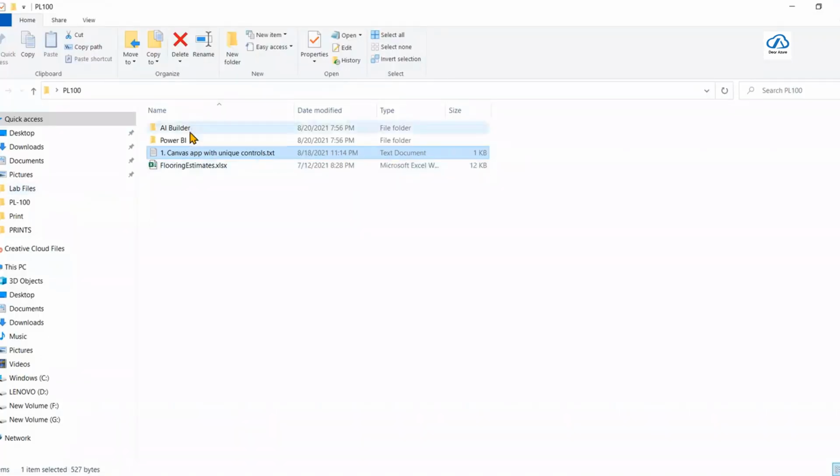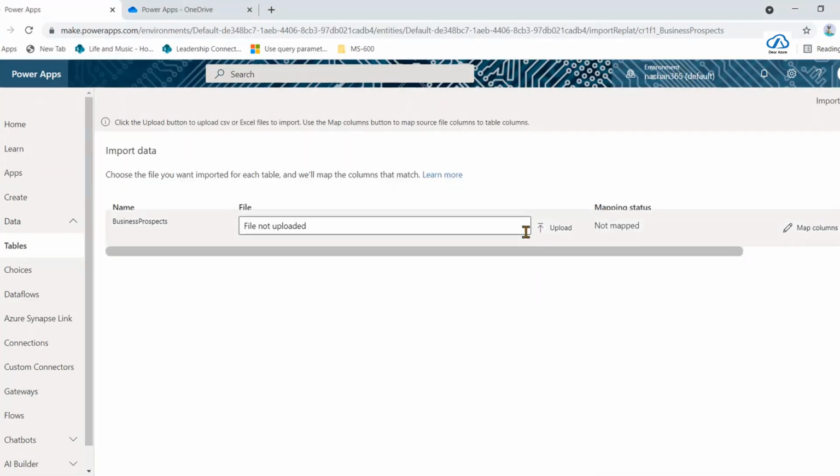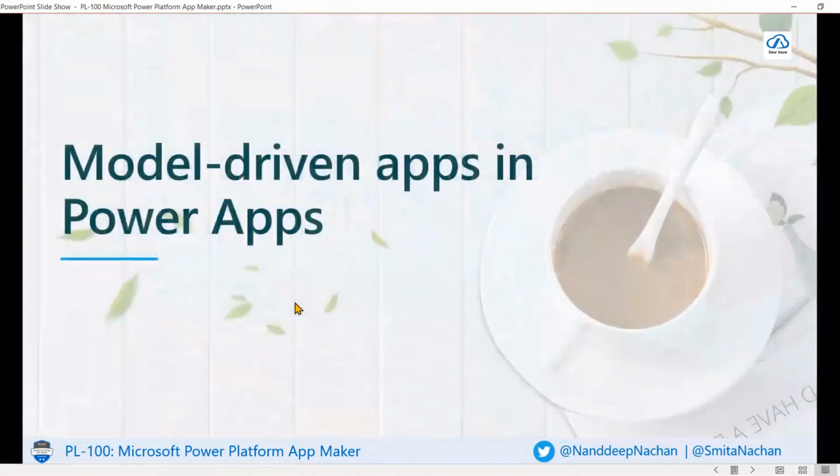So I already have, I think here some data, or no? All right. Okay, so what we can do is probably if you have any of the Excel format with you, you'll be able to upload data to there. Unfortunately, I don't think I have any data here, but what you can do is you can just upload that particular Excel file. You can map those columns, and that entire data will be added to your Dataverse table. All right. So with that, let's start with the model-driven apps.